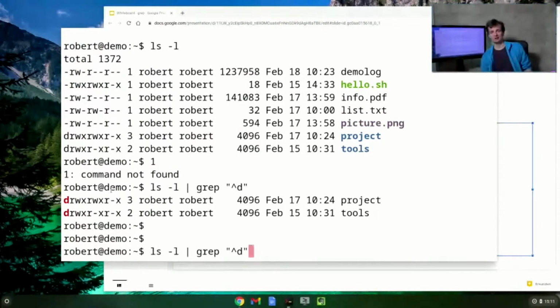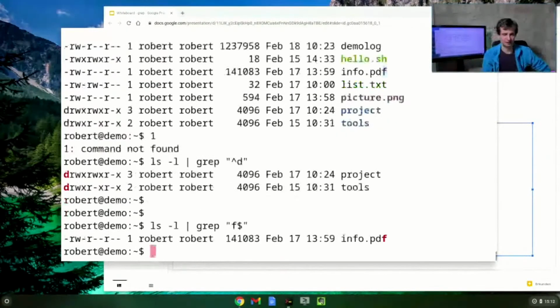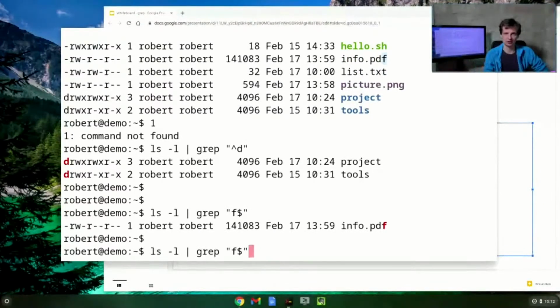And now let's say I want to see every line in the output of ls -l ending with an f. We can do it simply this way, grep. Now we are searching for an f, but not for an f somewhere within the line, but for an f followed by the end of the line. So the $ sign is the marker for the end of the line, and now you see only this single line.